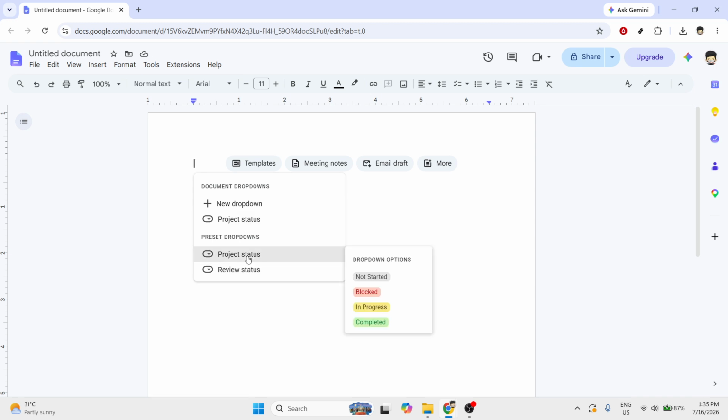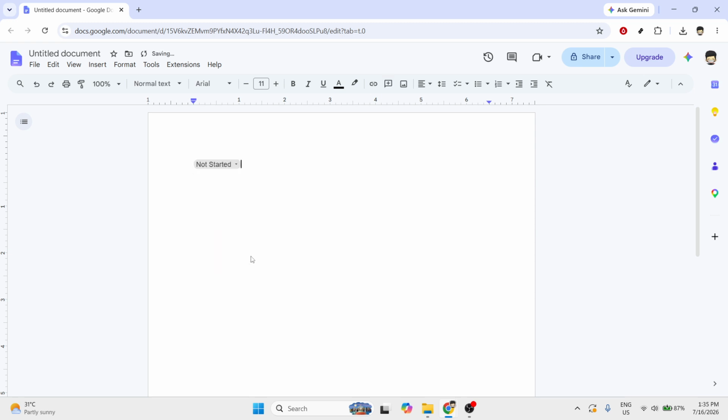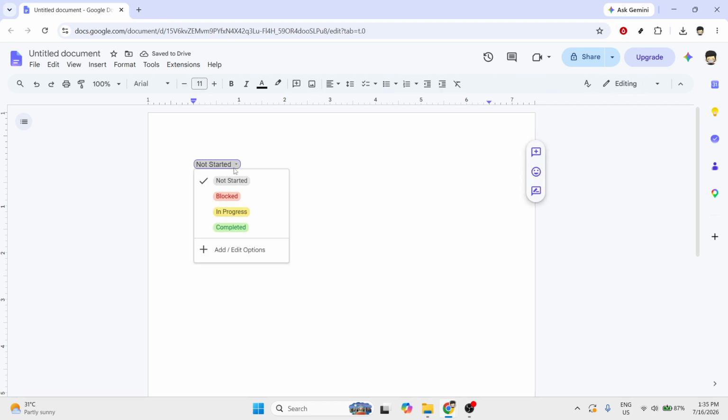For example, you might see options like Project Status or Review Status. These built-in choices are helpful if you want to save time and use a common structure without creating everything from scratch. Once you select one, the drop-down will be added directly into your document.